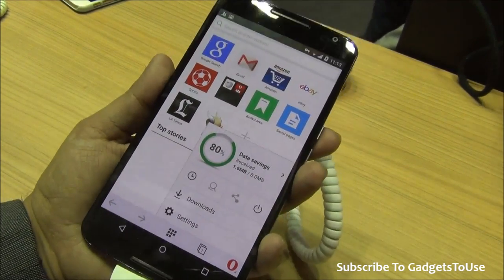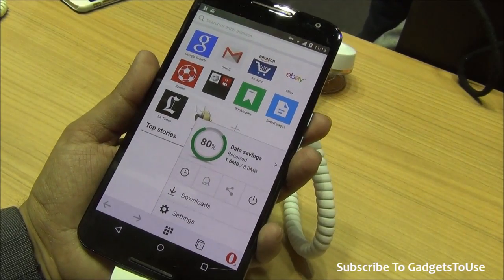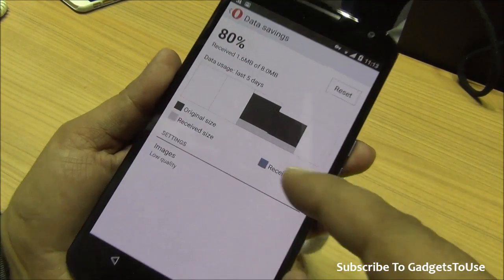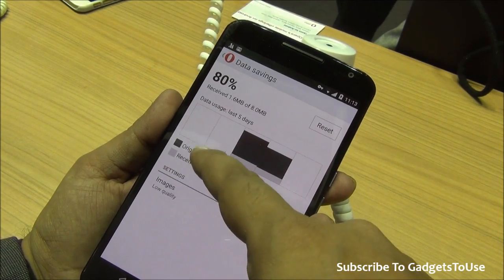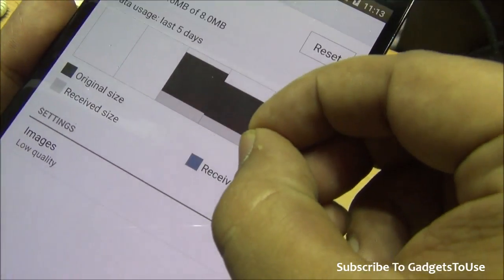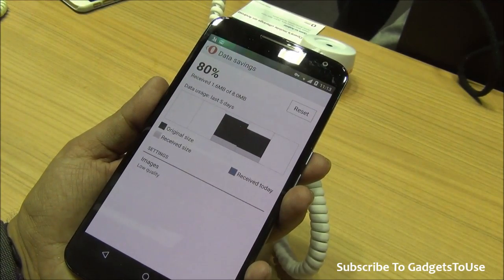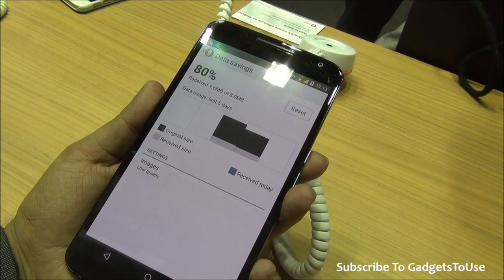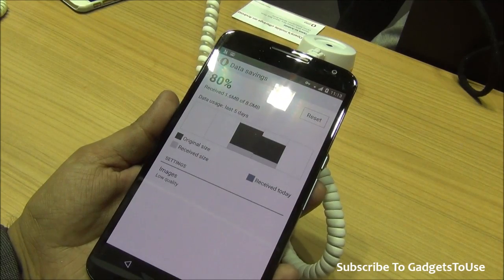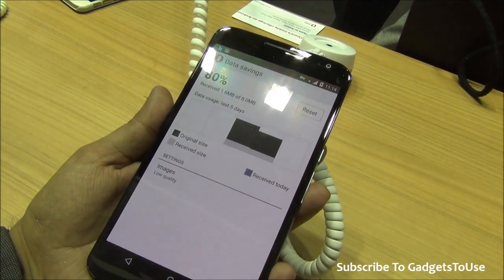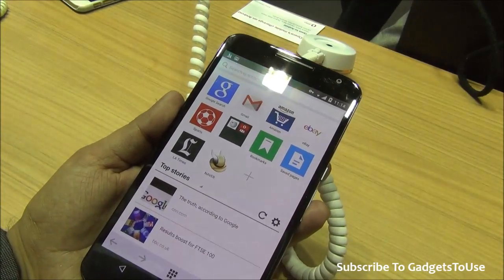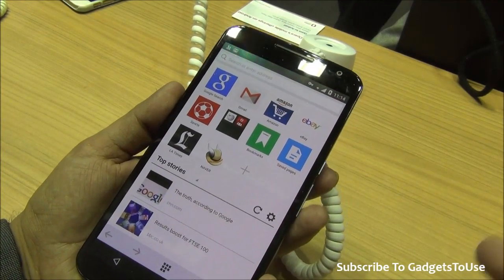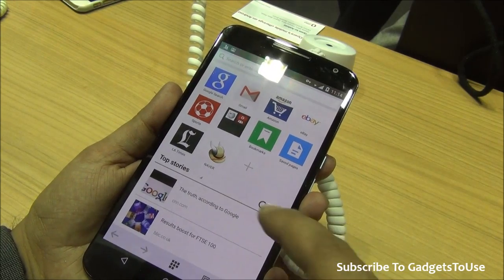And here we have the data savings. So you do have data saving over there as well, and you can tap on this and see how much of data you have actually saved, how much you actually received, and how much is the original size. So actual received is this much. So it actually gives you a lot of data saving, especially if you are worried about the data being consumed on a mobile network. You can save a lot of data, and that is one major reason you should go for this particular browser. And it is even enhanced on this one as far as the new version of the Opera Mini for Android is concerned.